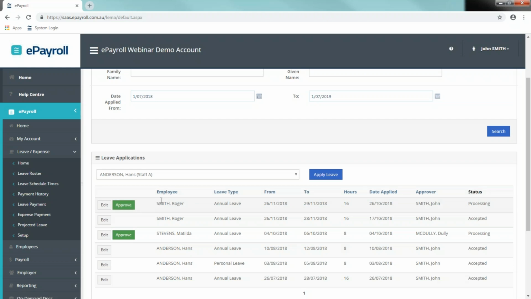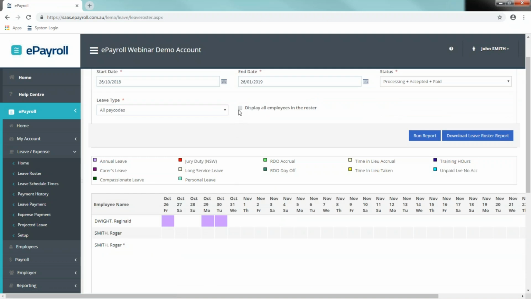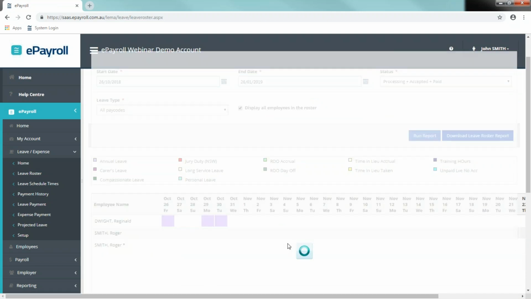If we want to make sure that there's going to be enough employees covering the business over that period, we can use this tool called the leave roster. This will show you who's on leave during specific dates and what type of leave they're on as well. So we'll be able to run this report here.